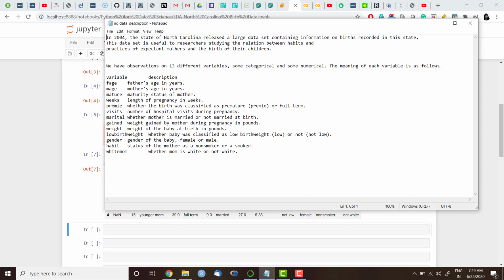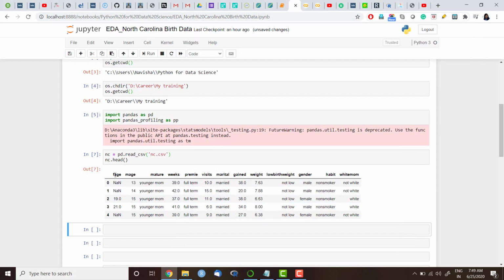Some are categorical, some are numerical, and the columns represent, like FH column represents father's age in years. So basically we have a data set which is related to birth data. So here we have father's age, mother's age. Here we have a column mature, which represents younger mom and mature mom. Basically it's giving us the same information as the MH column. So maybe they have created a categorical column just by using the MH column. So we have two categories of moms, younger mom and mature mom.